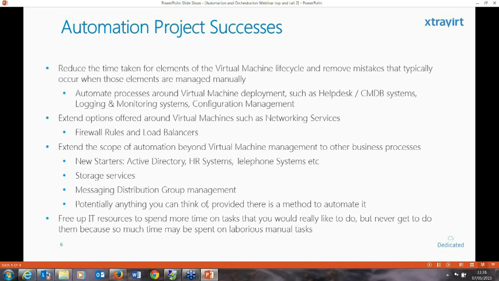Other successes we've seen on these products is extending out from not just virtual machine deployment options, but also being able to offer networking services around these. So John didn't specifically mention, but also products like NSX, there's a lot of integration there. So we can offer as items firewall rules and load balancers.